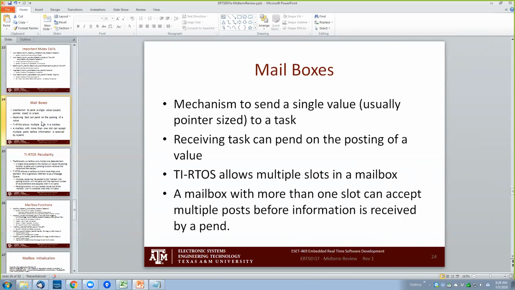The reason that we usually try to use pointer-sized things in the mailbox is those tend to be relatively fast to move around in memory. And if you're using a mailbox and you're having to copy big chunks of data back and forth, it'll actually slow the operating system down. So generally, we want to use something that's pointer-sized or relatively small as the value we pass in a mailbox.